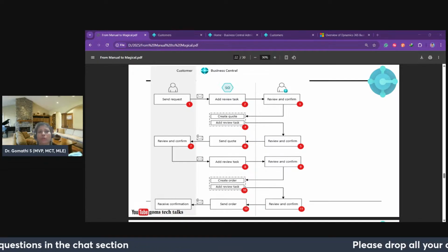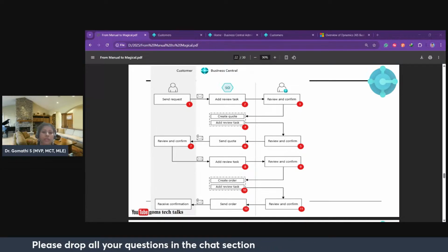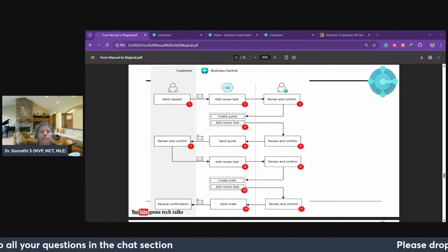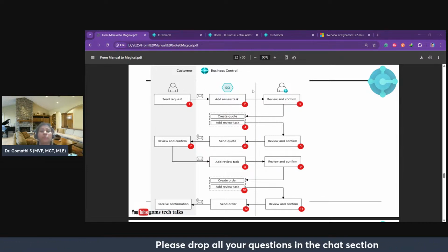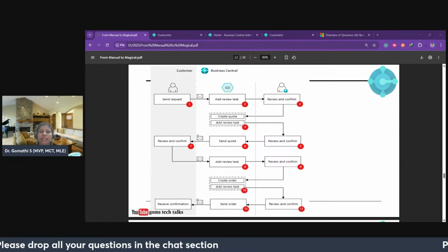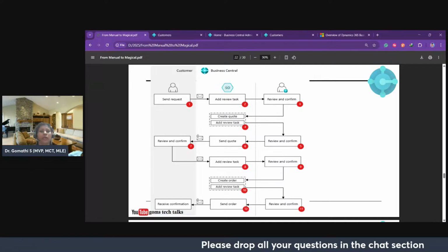For example, if I wanted to purchase an item, and I am the customer, so I'll be sending an email. What happens is this will be sent to the sales order agent, that is the second flow, which picks up the email from the inbox and creates a task with a step for reviewing the incoming request. And the third one is the review and confirm.